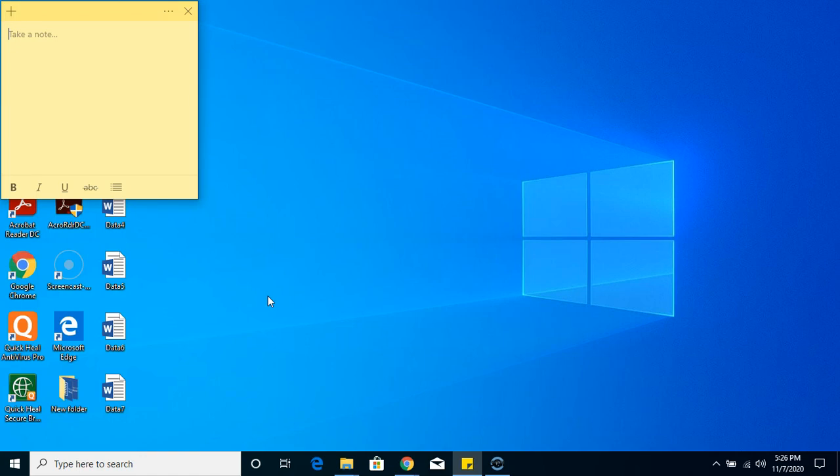Welcome back. In the last video, we looked at how you can start and exit Microsoft Office Word 2016 application. And right now we're going to move on from there. We're going to be looking at the components of the Word interface.